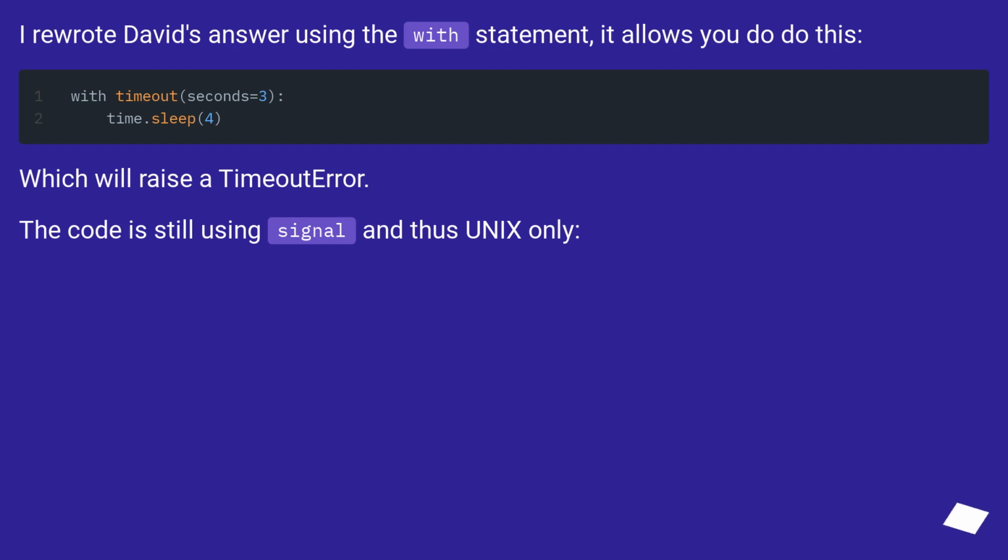I rewrote David's answer using the with statement. It allows you to do this, which will raise a timeout error. The code is still using Signal and thus Unix only.